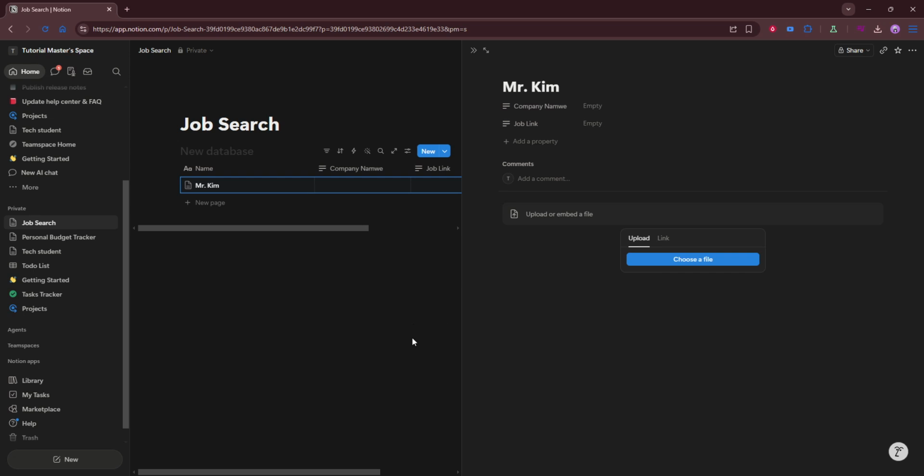A quick check every few days can help you spot deadlines, prepare for interviews, and decide when it's time to send a follow-up message. With a simple routine and a well-organized Notion page, your job search becomes much easier to manage.